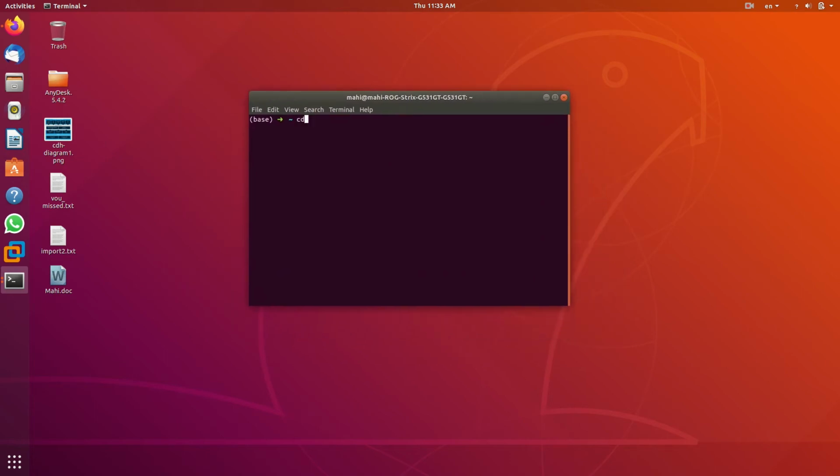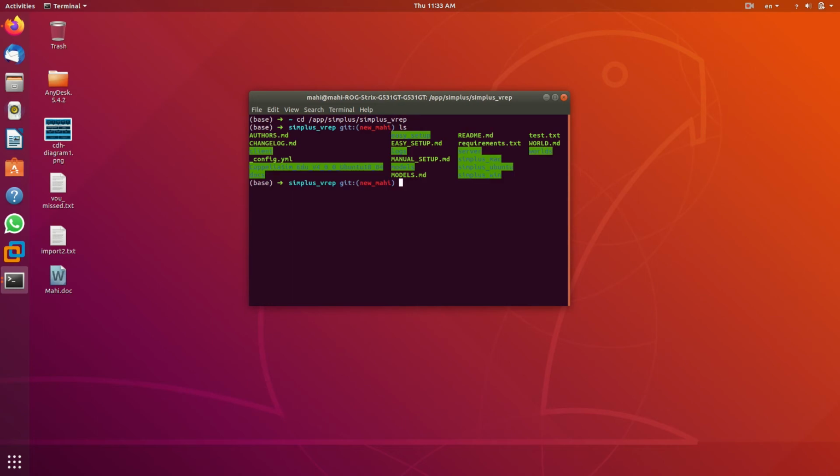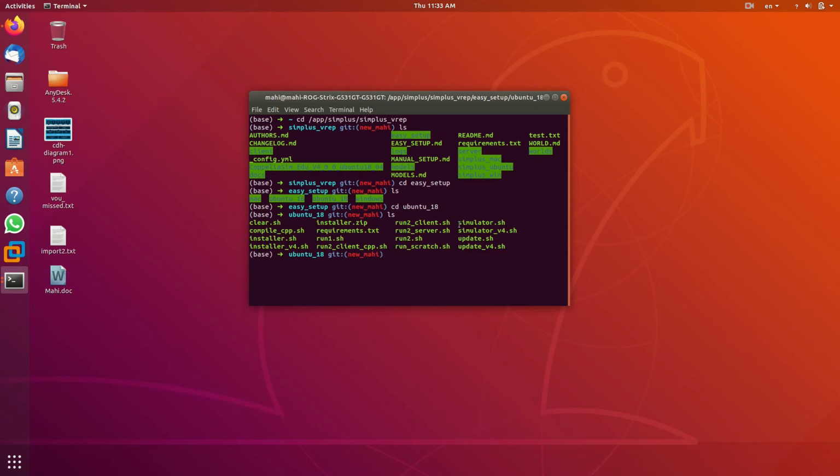So first step, you need to go to the directory where you downloaded or cloned the simulator. For me, it's in Simplus VREP. Then we move to the easy setup directory, and then we select the version of OS that we use. It can be Mac, Ubuntu 16 or 18, or Windows. So I go to Ubuntu 18, and I can run these two scripts to run the simulator.